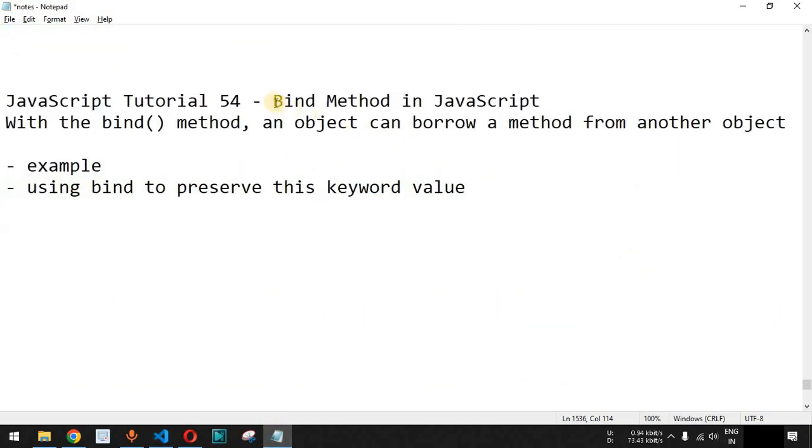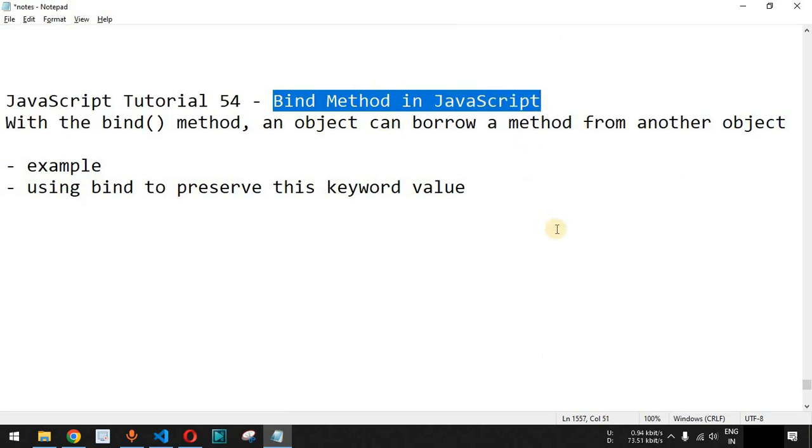In the next video, we are going to talk about the bind method in JavaScript. So stay tuned.